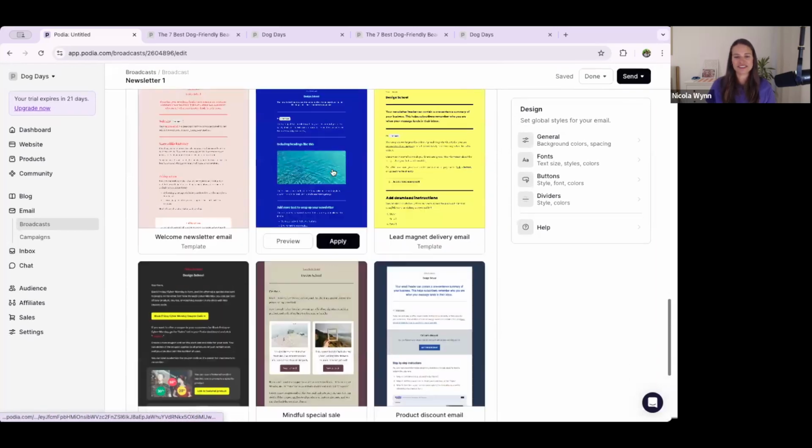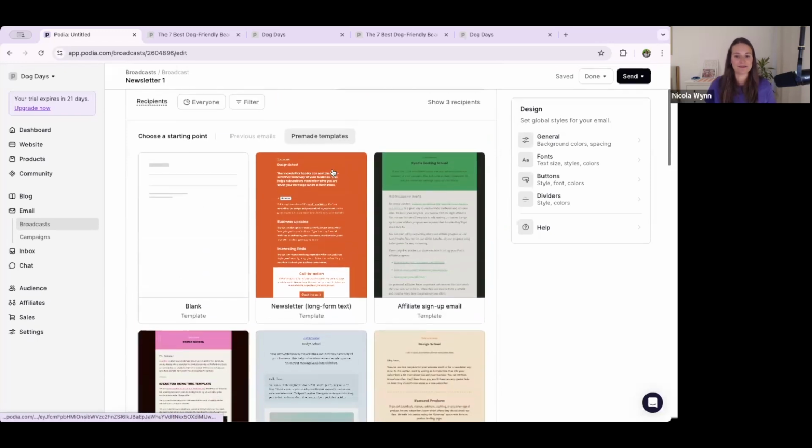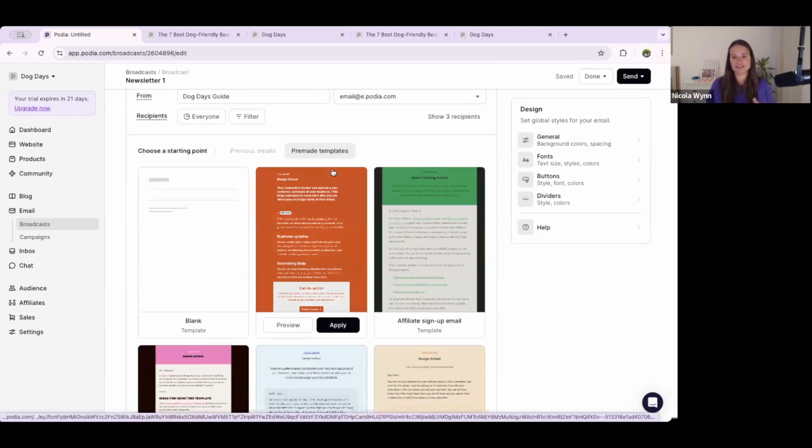So you've got tons of options in here, and all of these are customizable. So you can change the colors, the fonts, the width, you can add images, take them away, all super customizable. So this would be a great place to start if you don't want to start from a blank page, because that can be a little bit intense.